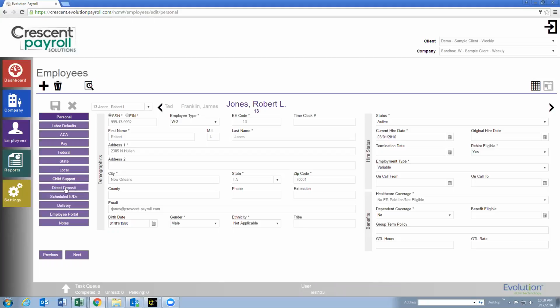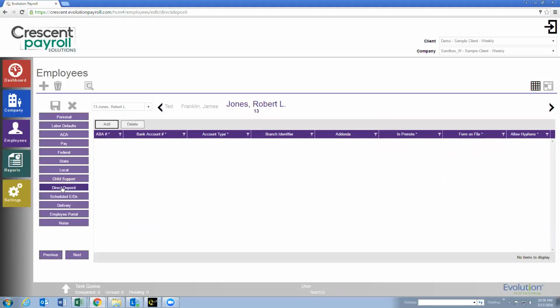Step number 1 is to gather the account details from the employee. We recommend that you require all employees provide a copy of a voided check or letter from the bank to confirm the routing and account number. When on the Direct Deposit tab, click Add to add a new account.